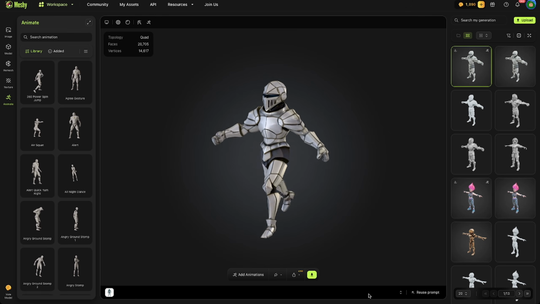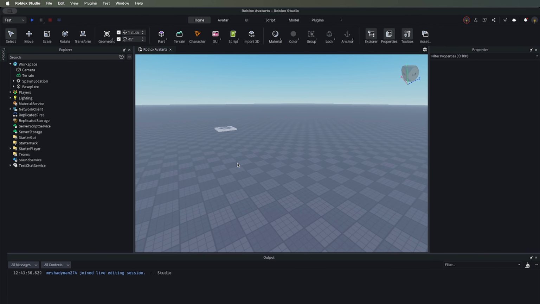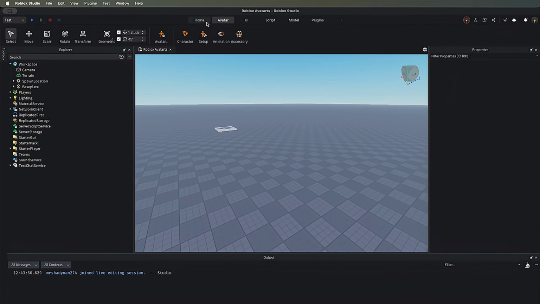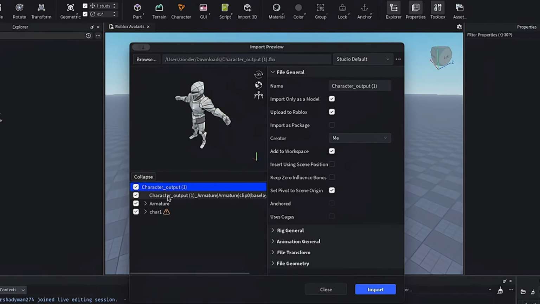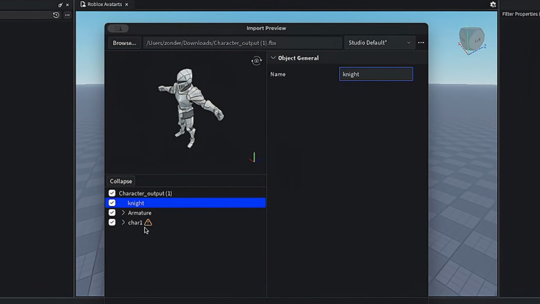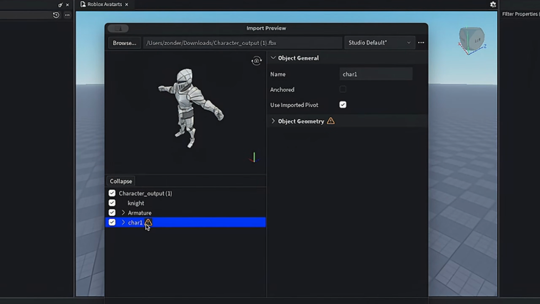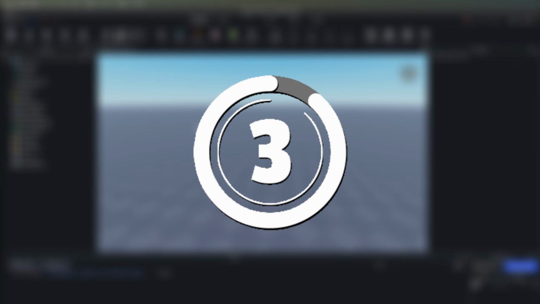We need to move to Roblox Studio. Here we have a default project, and first let's import our model. We need to go to Import 3D and pick our downloaded model. Here I recommend you rename it. Sometimes it can be a problem. For now you can just skip these warnings. So click import.